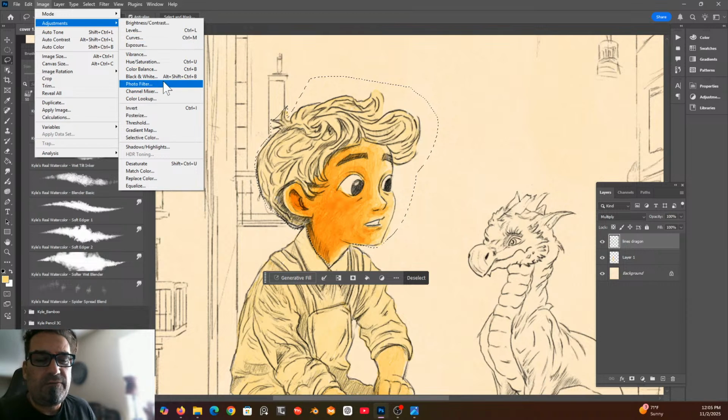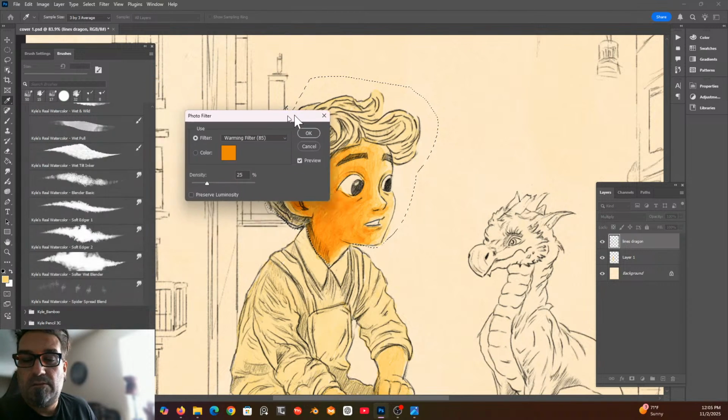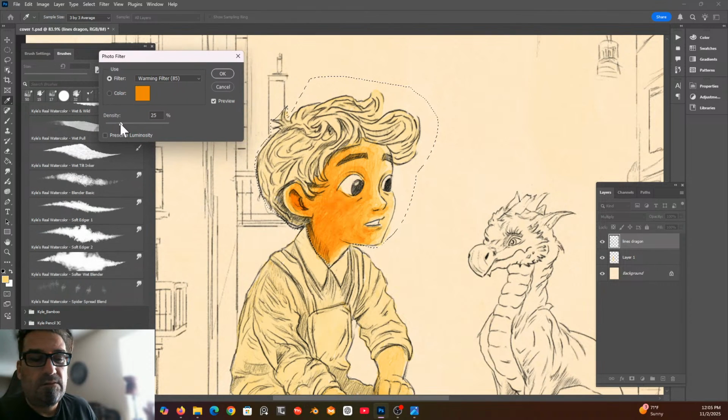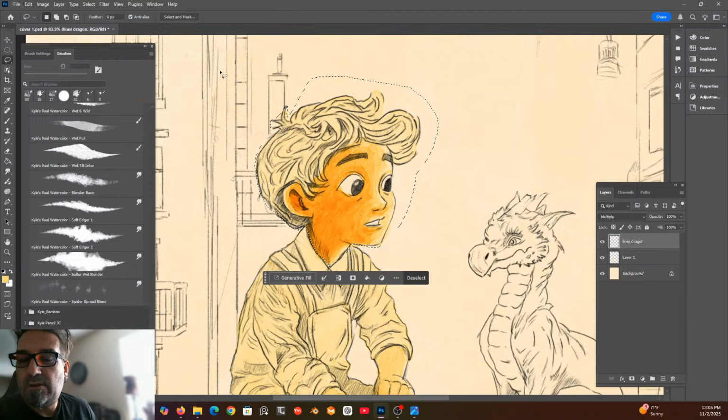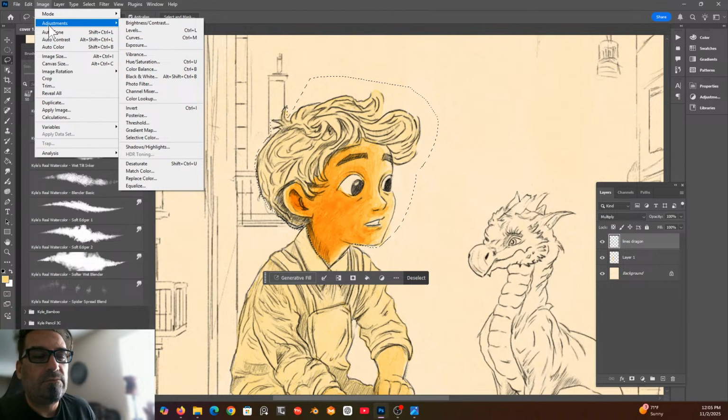Maybe it's the photo filter that will do this. We will check. Density, color, warming filter. No, this is just warming. I don't think that's going to work. Image. Where are you? Not sure why I can't find this. I might be thinking of a different piece of software. I don't think so, though.